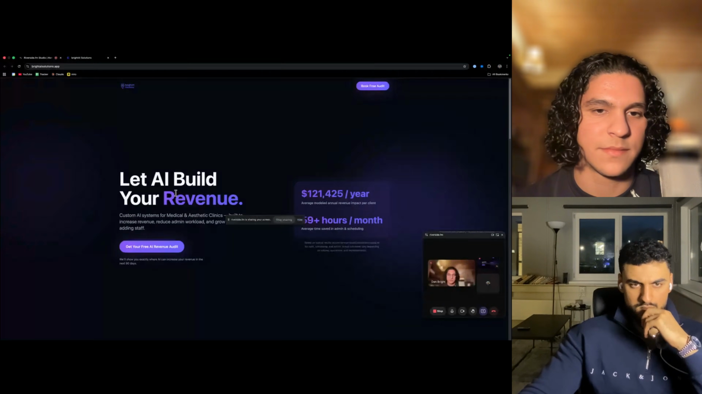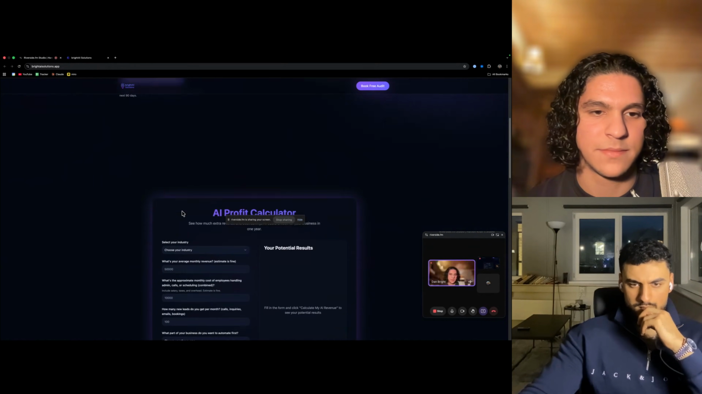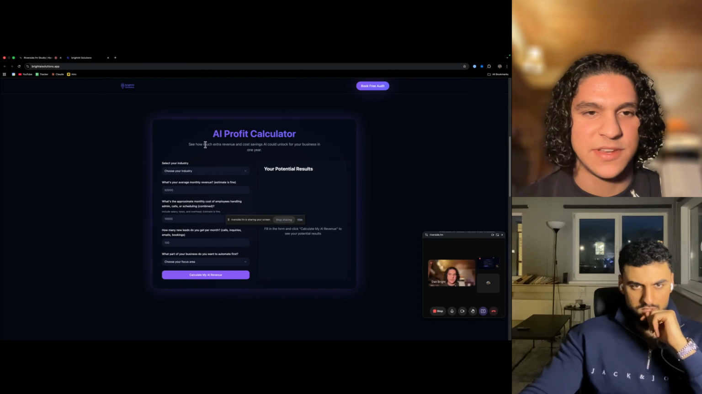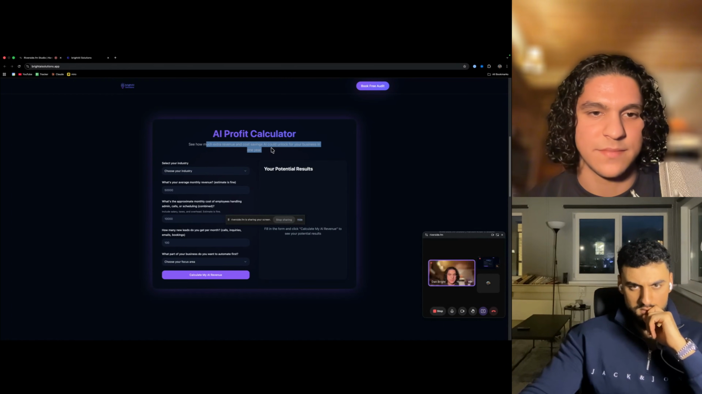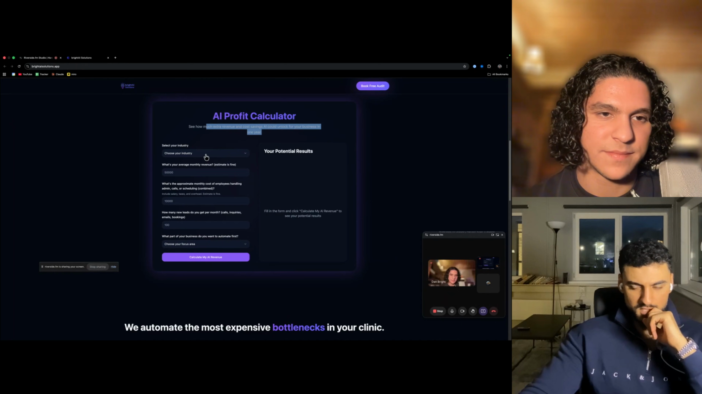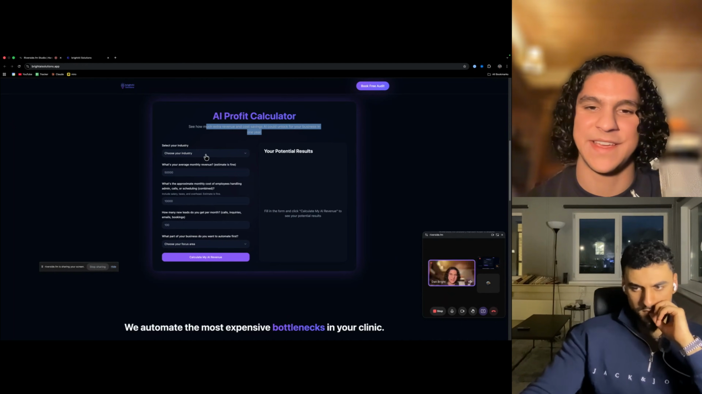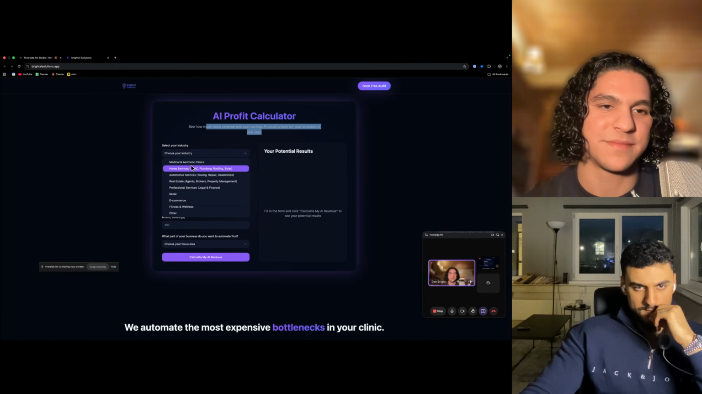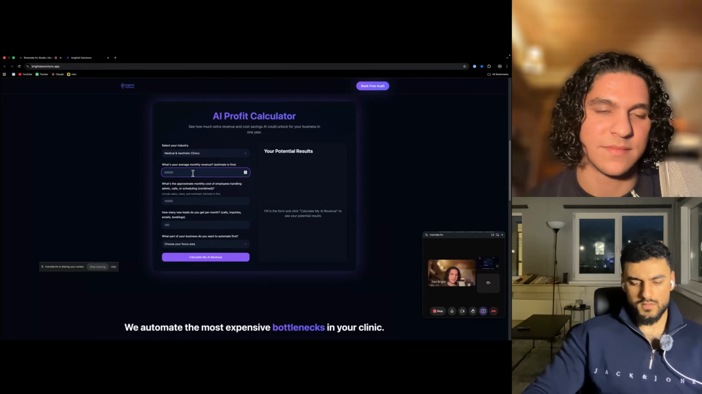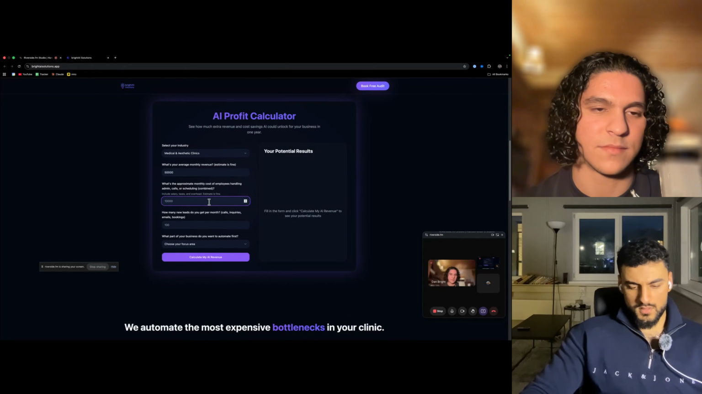Okay, right. Here's the AI profit calculator. See how much extra revenue and cost savings AI could unlock for your business in 1 year. I'll just go through it as if I were a business owner. Okay, cool. What's your average monthly revenue? Estimate is fine. $50,000.